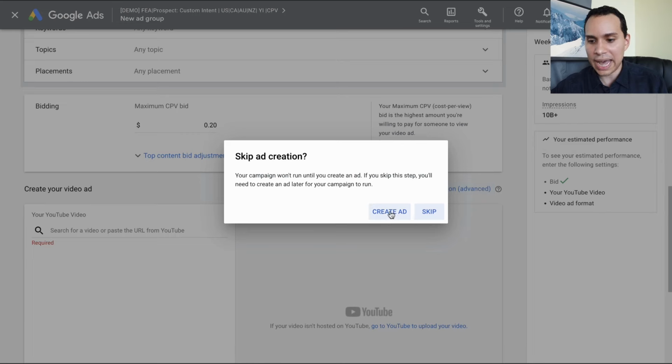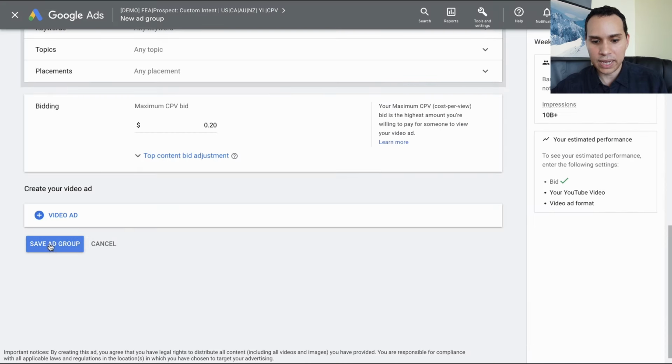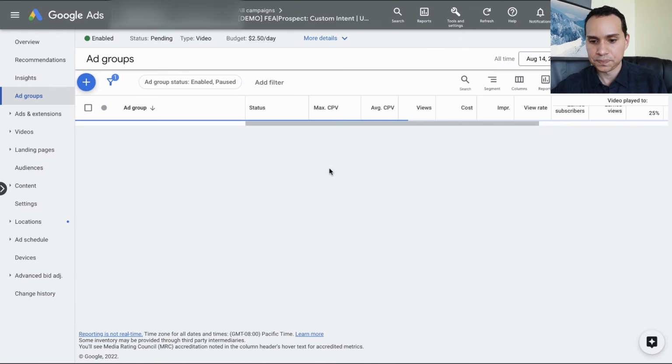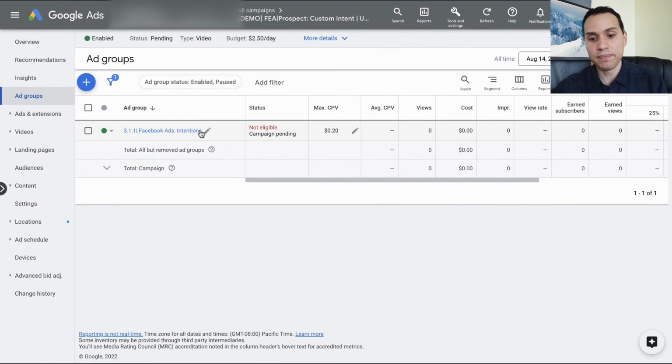So we'll skip ad creation for now, and we'll go ahead and save the group. And it's going to ask us now which one. So we're going to say this is going to be a skippable in-stream ad, and we'll go ahead and save format. You can't undo this, by the way. So we'll go ahead and click on save.